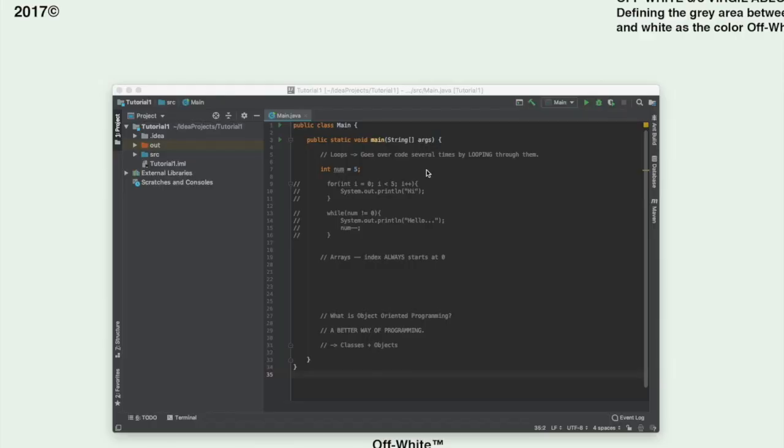And welcome to your third Java tutorial. In this tutorial, we're going to be looking at loops, user input, and arrays.